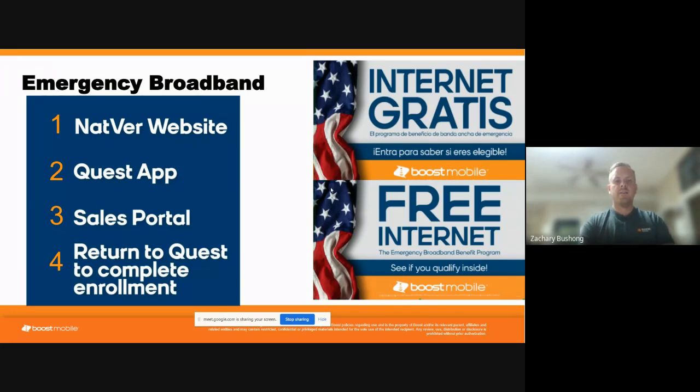Just in case you haven't seen, up until this point, we are offering free internet service through the stimulus relief package. Exciting news. I'm sure most of you already know this. Basically, if a customer is approved, they're able to get 12 months of free internet service. This can be done on a mobile hotspot or on a cell phone. There's a couple ways of doing it, but the process is really the same either way.